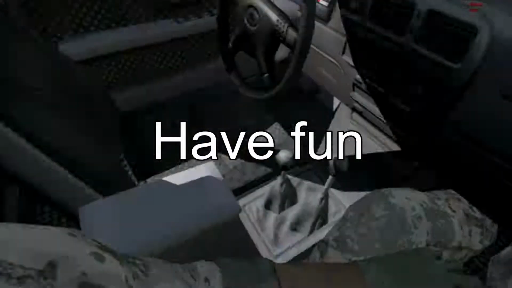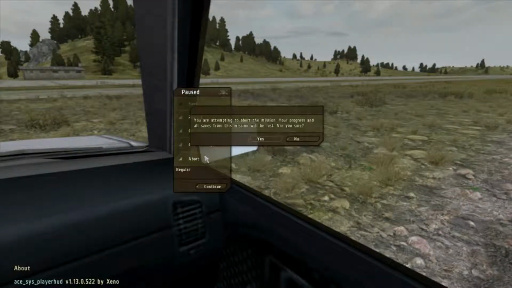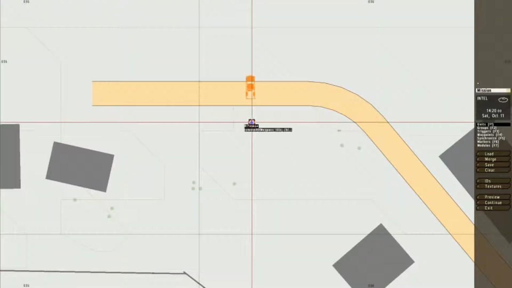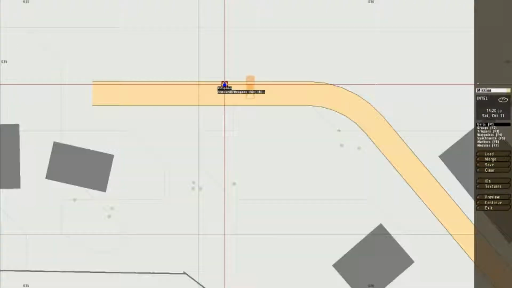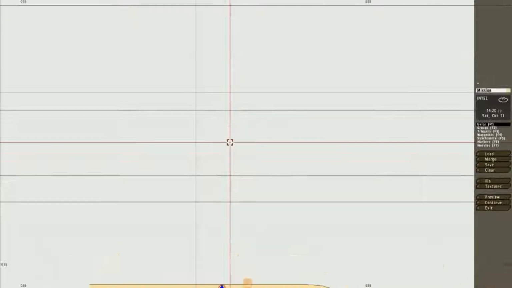Well, that's how you do it, guys. We can play the missions we want to play with the right weapons we want now, the vehicles we want to be in. Alright, there you go. Have fun.